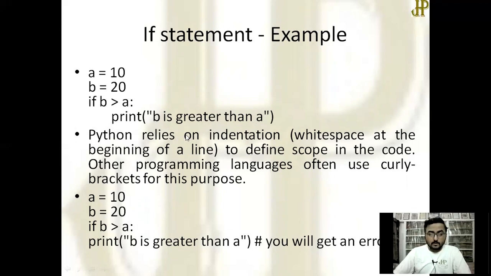I already told you, here is the point. Python relies on indentation to define the scope in the code. In other programming languages, we use curly brackets for this purpose.